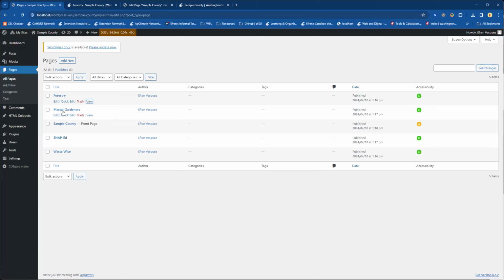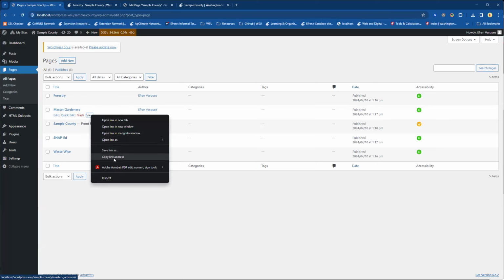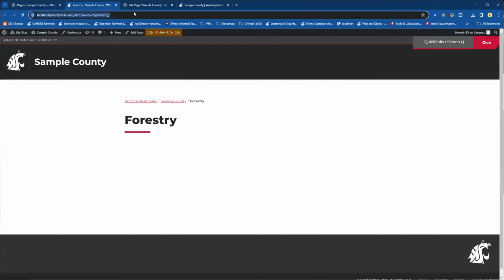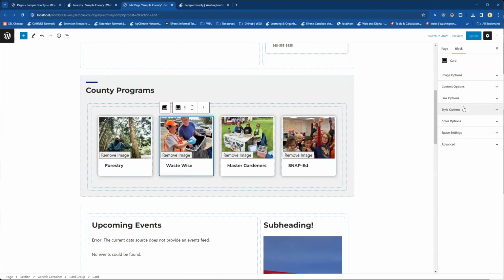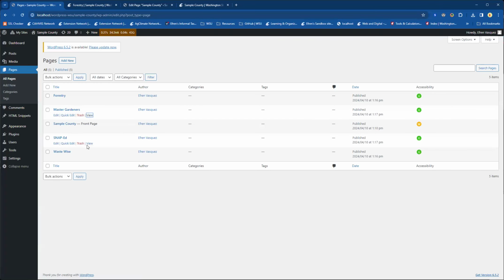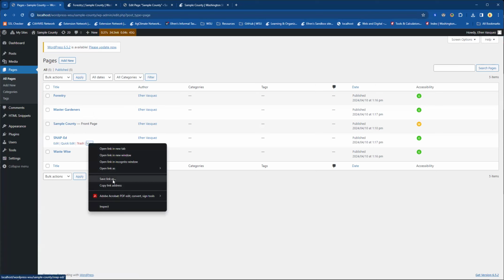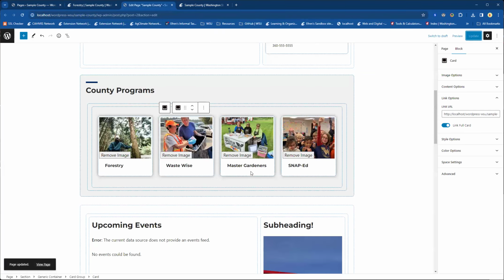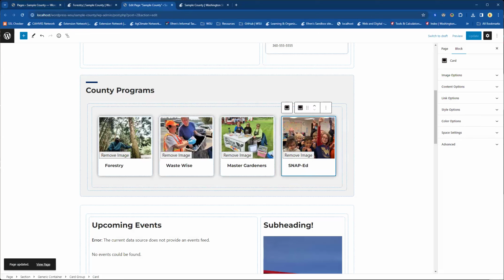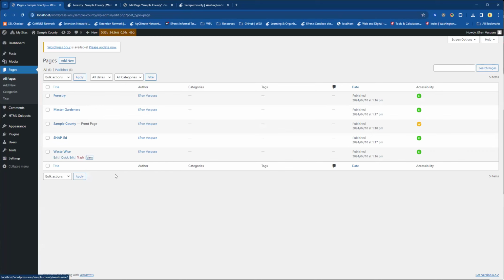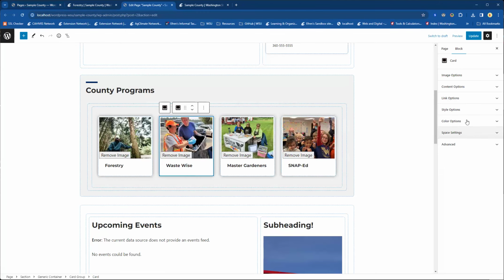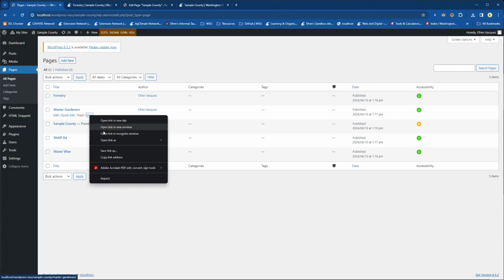I'm going to do a little shortcut because I can just go to view here and copy link address. And that will copy the URL that needs to be copied. So let me do that really quick here for the rest of these pages. If you need to pause and do it for yourself as well, you can. So that was, what page was that? Snaphead. So Snaphead goes here. And Wastewise. I messed that one up. That's all right. Master Gardener is this one.